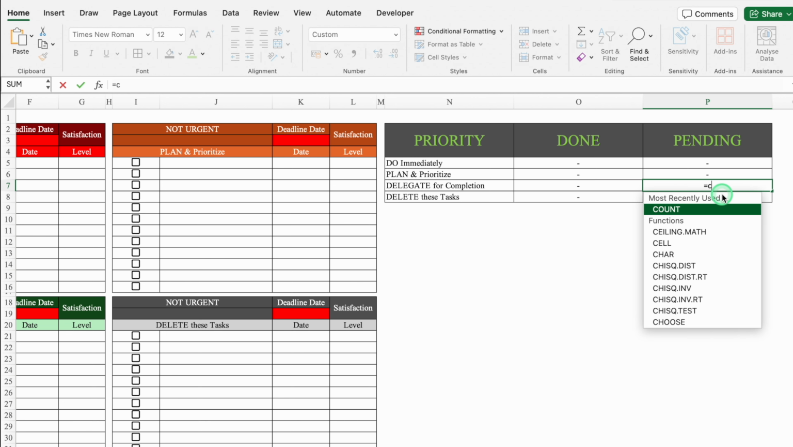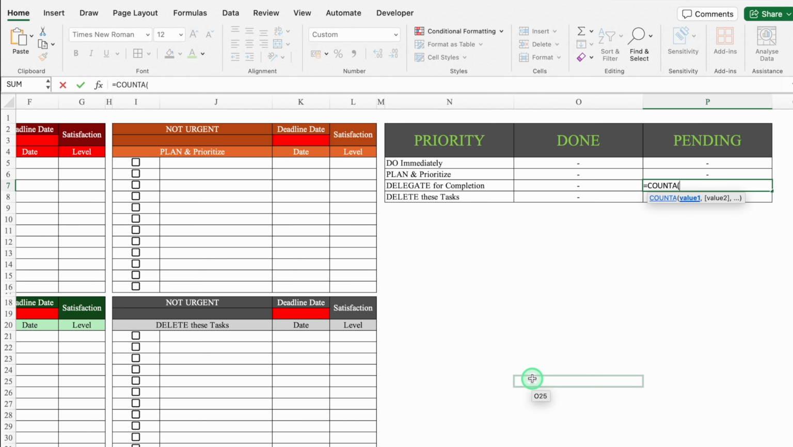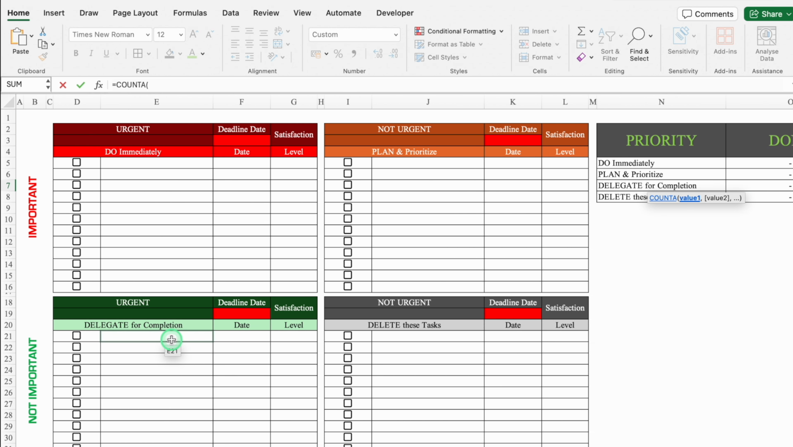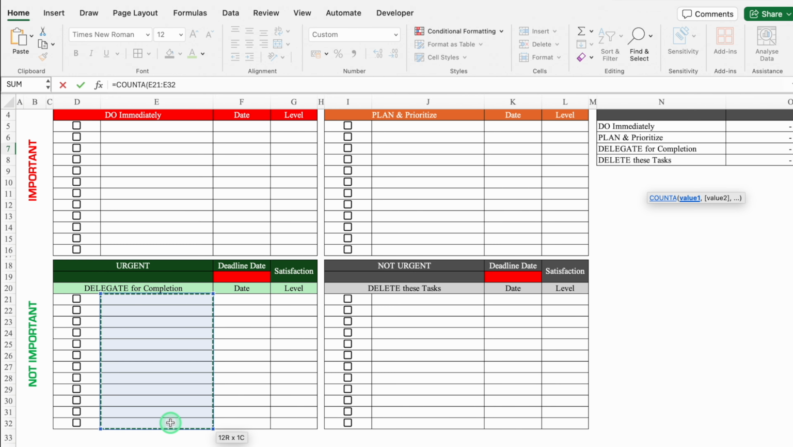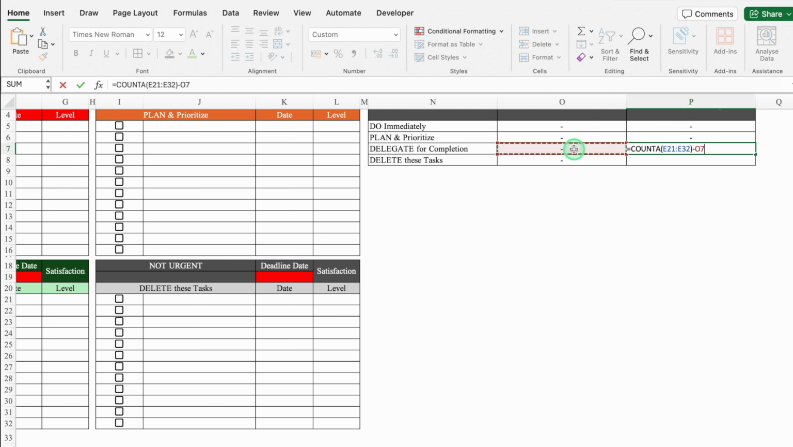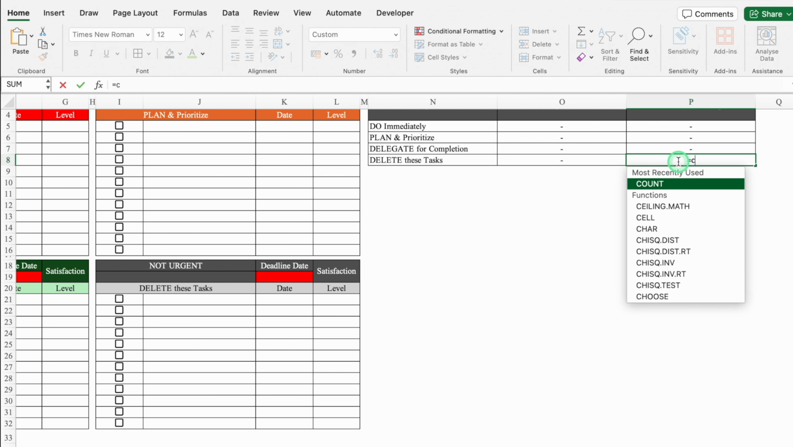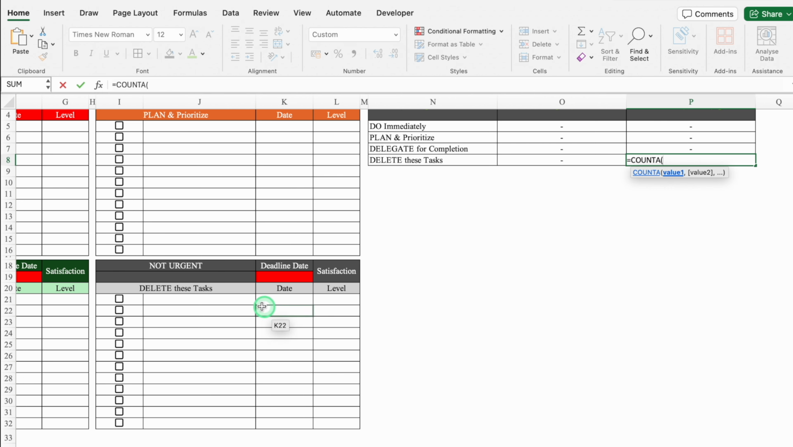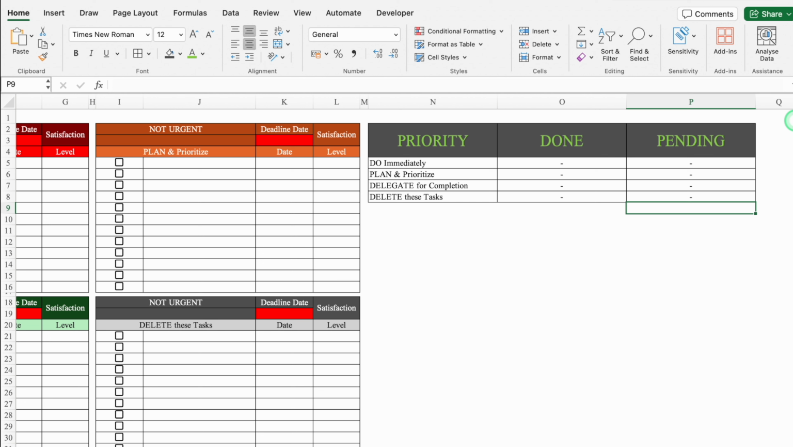Equal to COUNTA, bracket open. We'll come to the left. We'll select all the tasks from top to bottom. We'll close the bracket, minus, we'll come to the right and click over here, enter. Equal to COUNTA, bracket open. We'll select all the tasks. We'll close the bracket, minus, we'll click over here, enter. All the formulas are done.